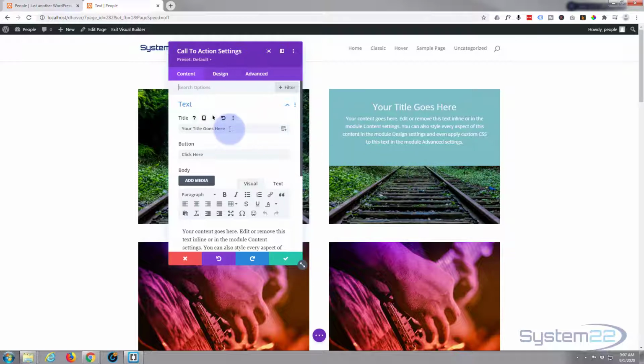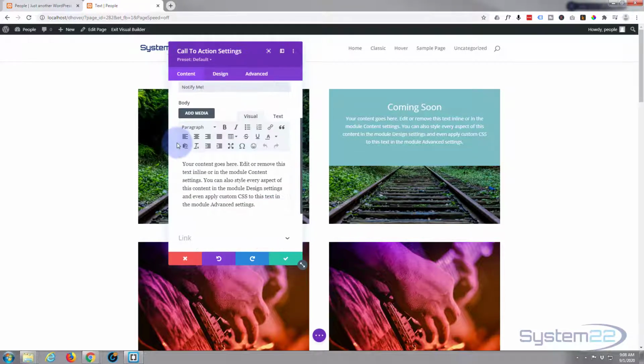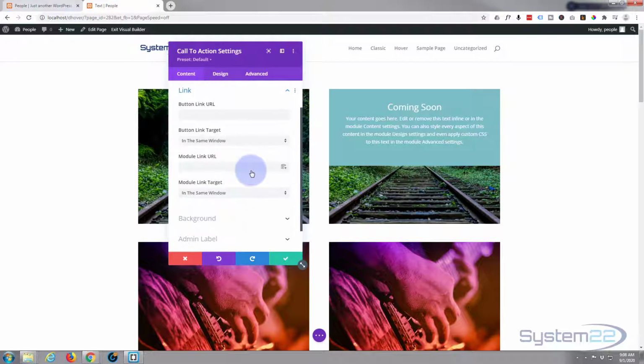I'll put a title in first, or whatever you want to say. I'll leave the default content below and put in notify me, or whatever is appropriate to whatever you're doing. You don't see a button there, and the reason is that you won't see it until you actually put a link in. For notify me, I'd probably link it to my contact page. You can do that with Divi using dynamic, this little icon here. If you're linking to a page, just choose the page that you want. Or of course you can put in any URL, internal or external.